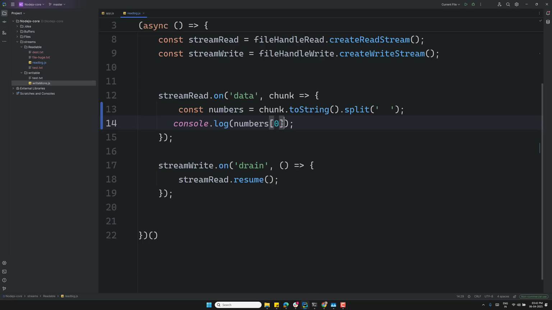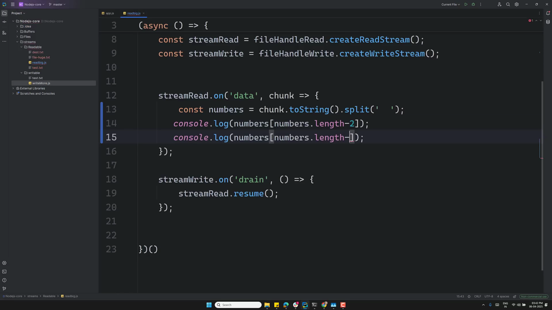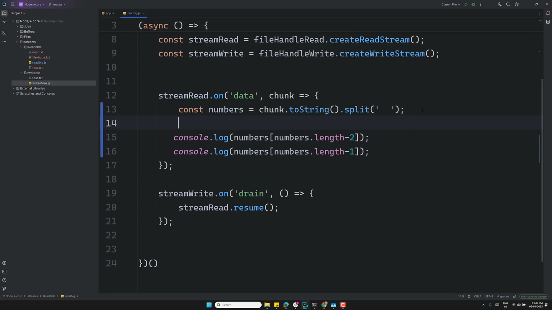So numbers of... I will try to check numbers.length - 2, the second-to-last number, and also numbers of length - 1, to see whether these two are correct or not. Here I will show you console.log division, I will keep it. And if we run this code, what will happen?